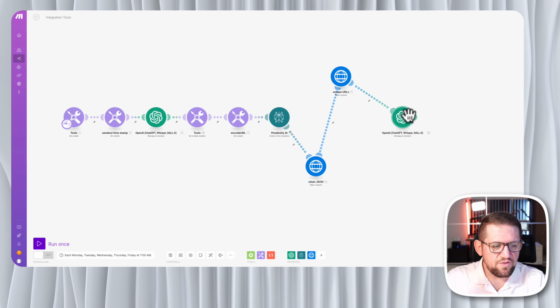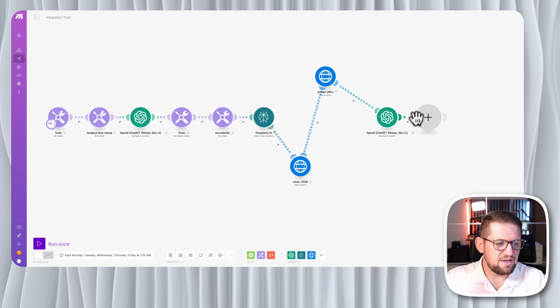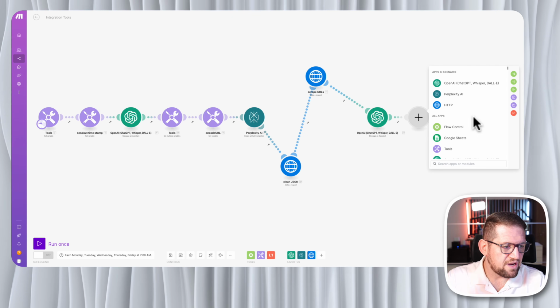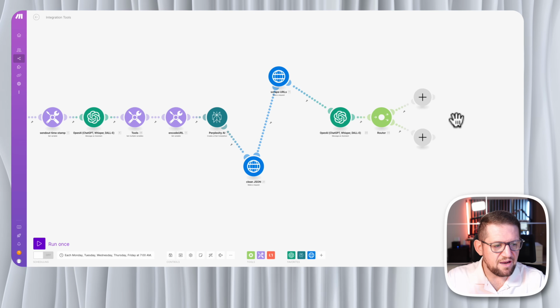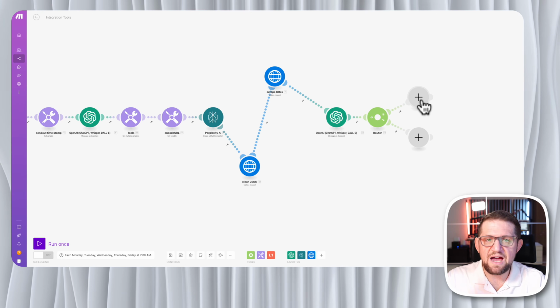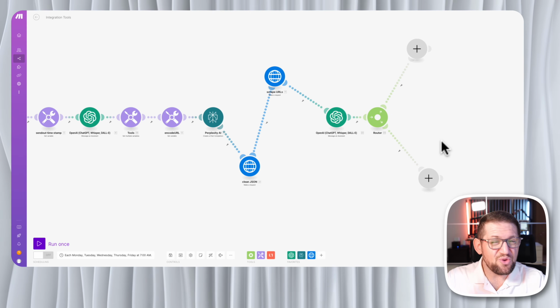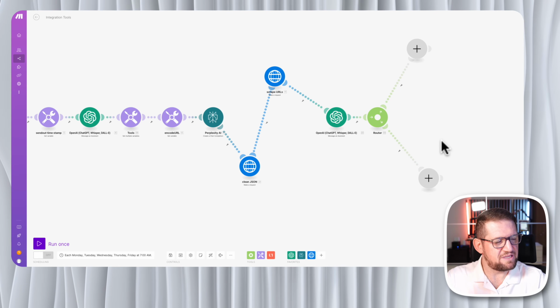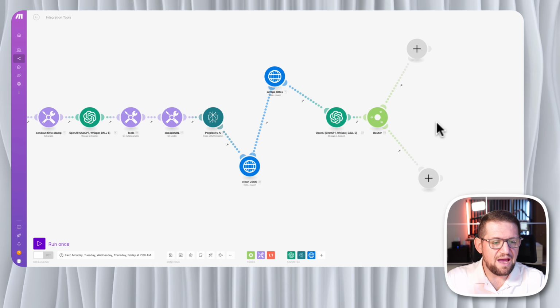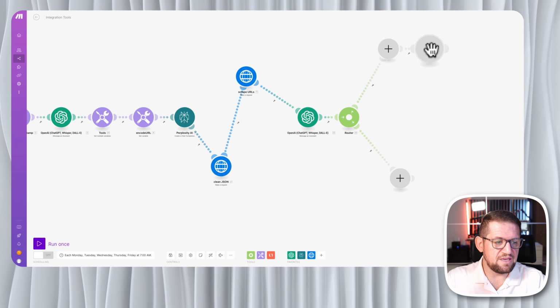But here, one of the things I loved about Make is what they call a router. And basically, a router is something where you can have branches in your automation. This is something you have in Zapier, but it's very limited. It's not limited here. And the other one is the iterator.